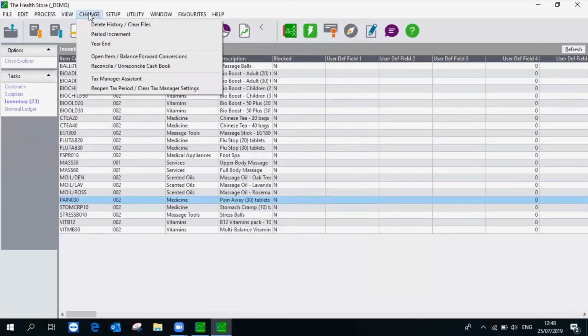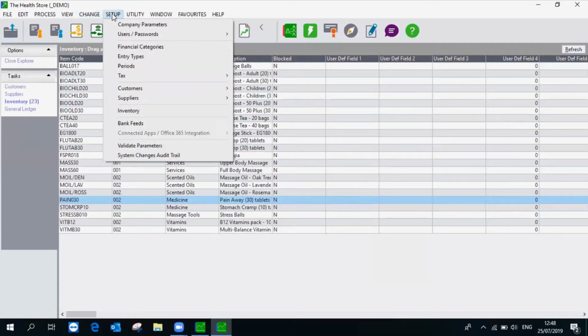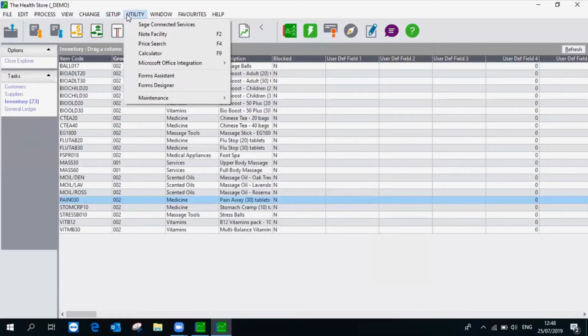Okay, then we've got our change menu. So this is just an extra feature if there's something that you want to clear on your database or do maintenance on it, as well as on your setup side as well. You can customize your customer documents, supplier documents, reports as well. You've got utility for your forms assistant, which is a great new feature that they've implemented.